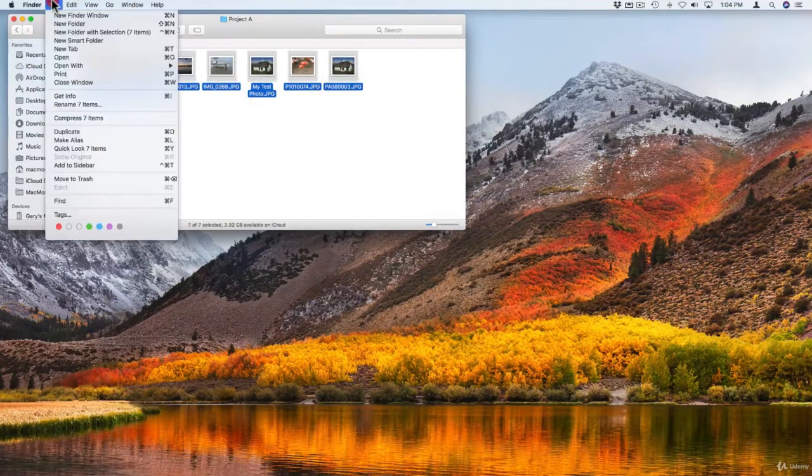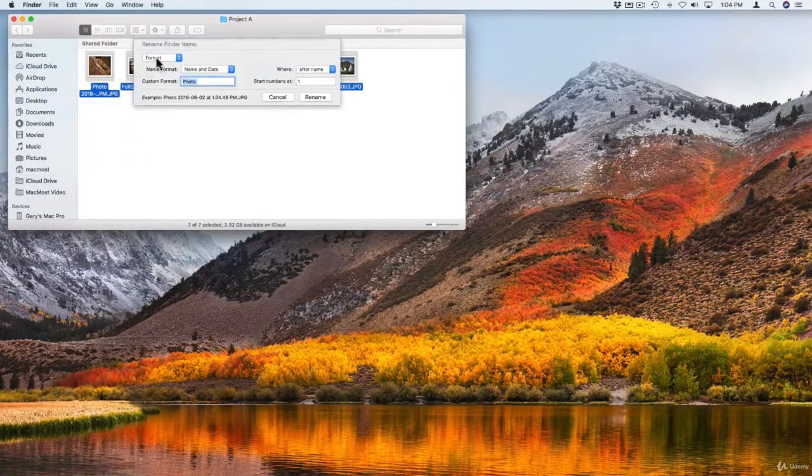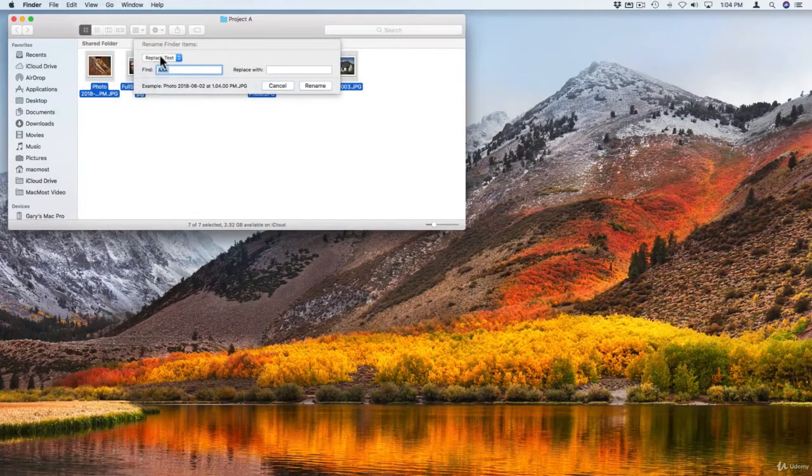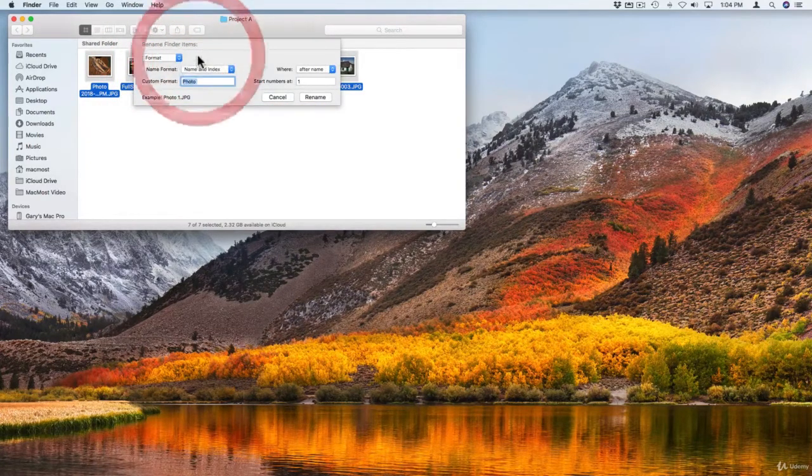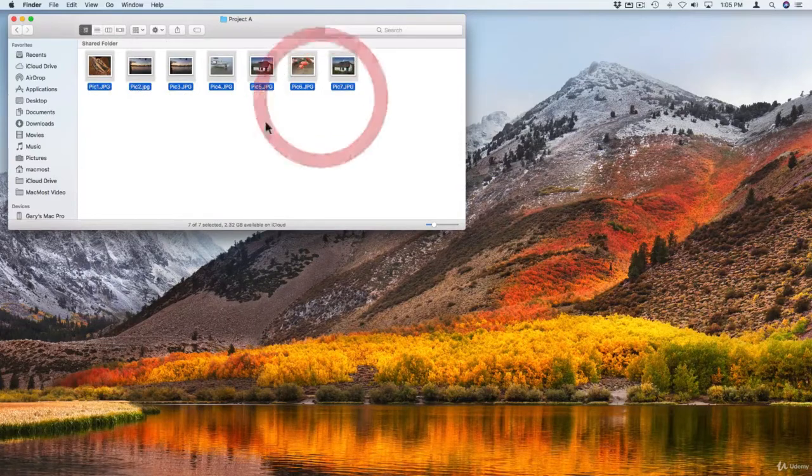I can select them all and go to File, and it says Rename and then the number of items that I have. It would just normally say rename if I had selected one item here. And you can do a whole bunch of different things. You can say replace all text with some other text, add text to all of the names, format text. So I can basically say let's format with a name and index. So pick the number starting at 1 after the name, and it gives me an example. I have rename, and you can see it renamed all those pictures like that.